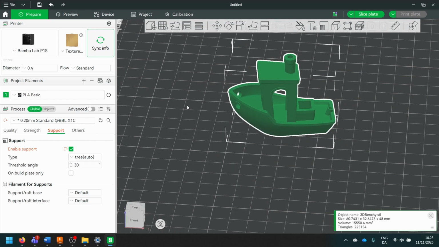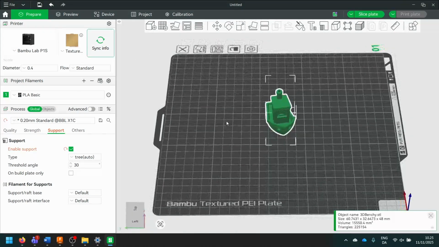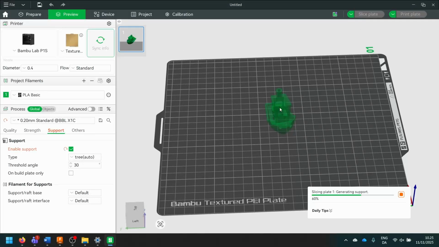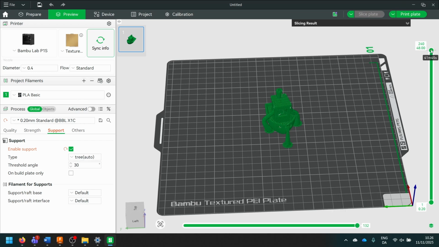Once you are happy with the settings that you have for your model, you are ready to slice the plate. This means that Bambu Labs generates a sliced version, meaning it just sorts it into layers and generates code for how the printer is supposed to print each layer.